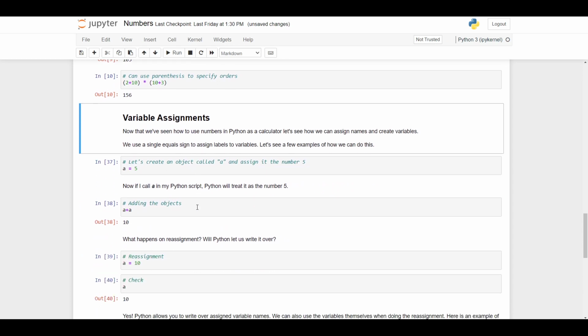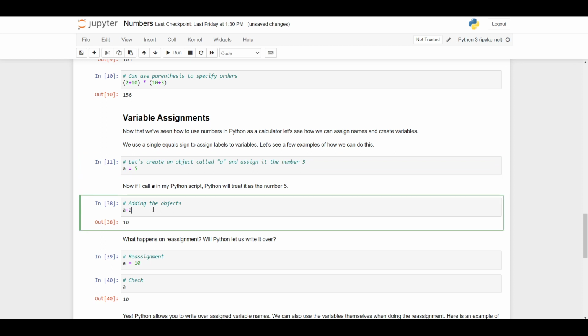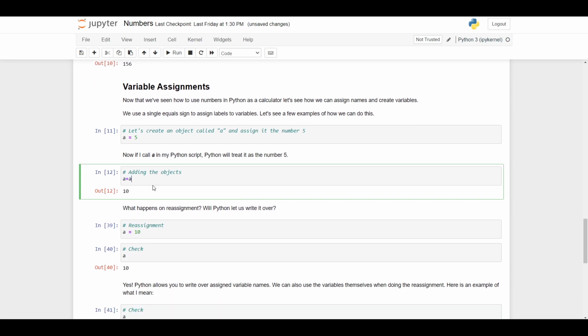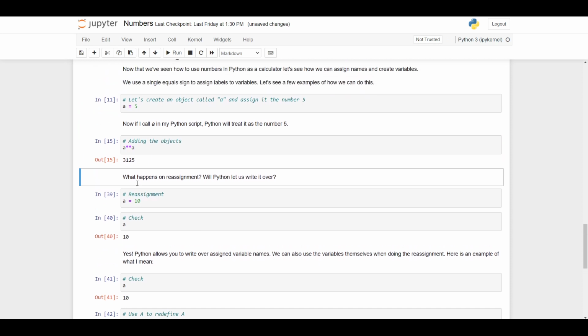Variable assignments: how we can assign a number to any variable in Python. So a equals 5, this is how we define a variable. We can apply arithmetic operations directly on any variable if it is a number. a plus a gives us 10, so it's smart enough to know a is an integer and do the arithmetic operation. a minus a gives us 0, a multiply a, a star star a. We can do all of these things.